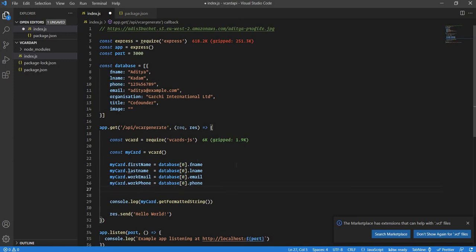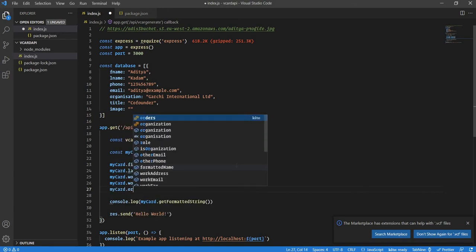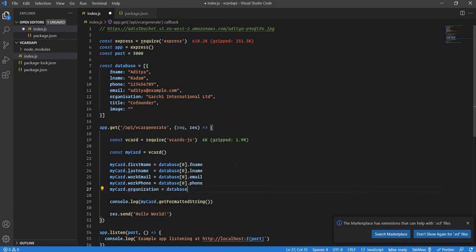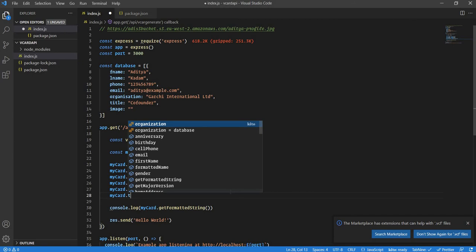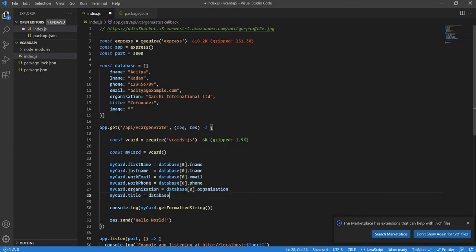And what do we need? Organization. So myCard.organization equal to database 0.organization. Then you will notice that here it's Z and it is S. It's just US and British English, so it's just the spelling here and there. Then we need a title, so myCard.title equal to database 0.title. Okay, so this is done. So we have first name, last name, email, organization.